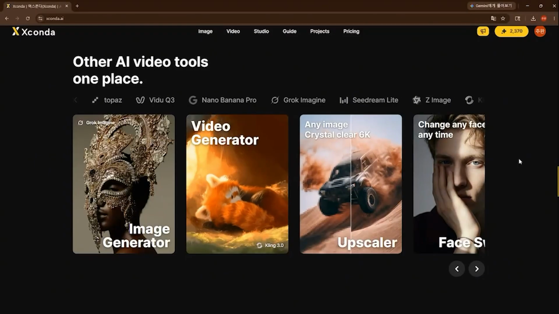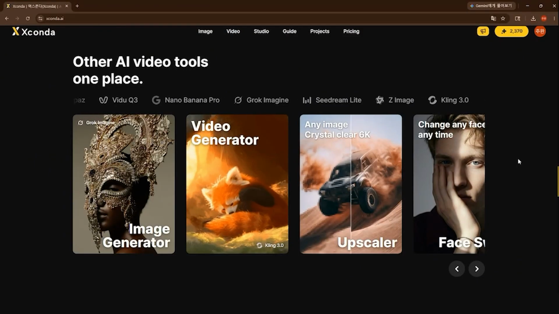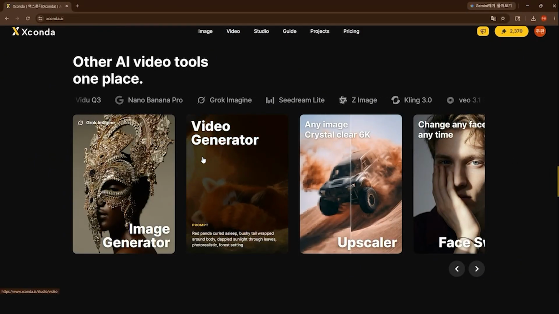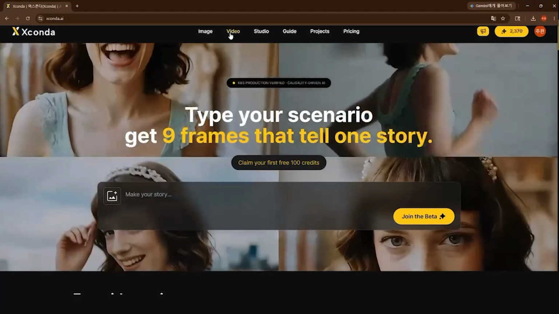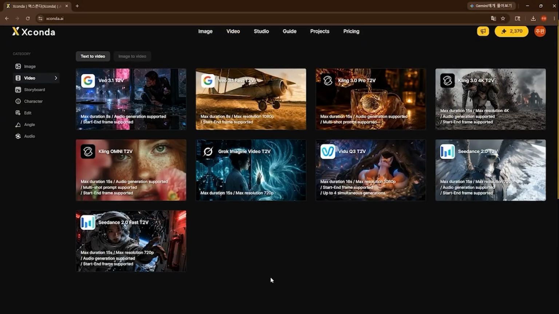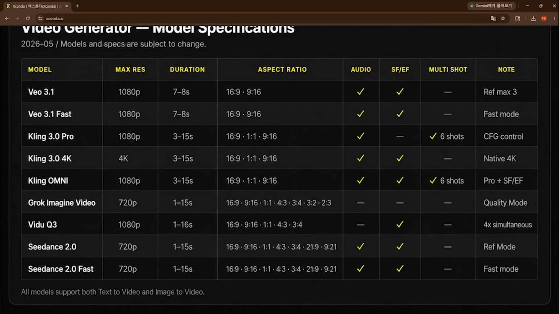With just a line of text or a single image, you can create AI videos. Introducing the Video Generator. Click Video from the top menu. You'll see Text to Video and Image to Video tabs with model cards displayed below each. Each model supports different max duration, resolution, audio generation, and start-end frame options. Here are the available models and their details.